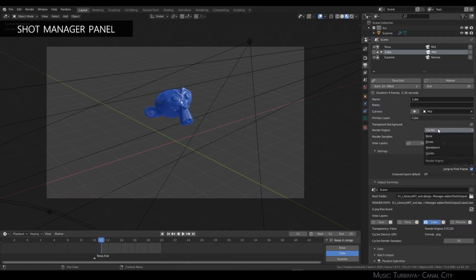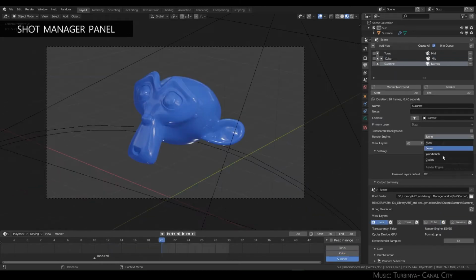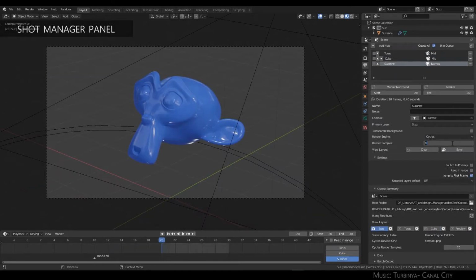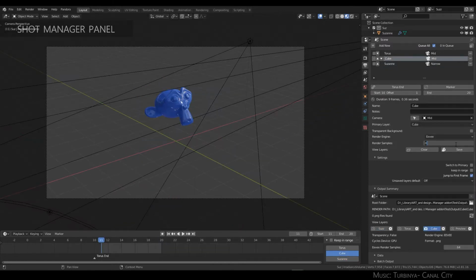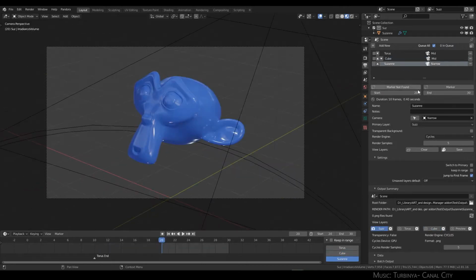Most importantly, render engine. This is pretty powerful. It means that, say, if I want to render my cube in Eevee but my Suzanne in Cycles, and I want to override how many render samples I'm going to be using, that will change for you. I created this because I was finding ways to optimize my scenes as much as possible, and I had some elements that I could get away with rendering in Eevee very quickly, and other elements that were more detailed and required more accuracy. And so you can really use your shots as render layer presets, something like that, or view layer presets.